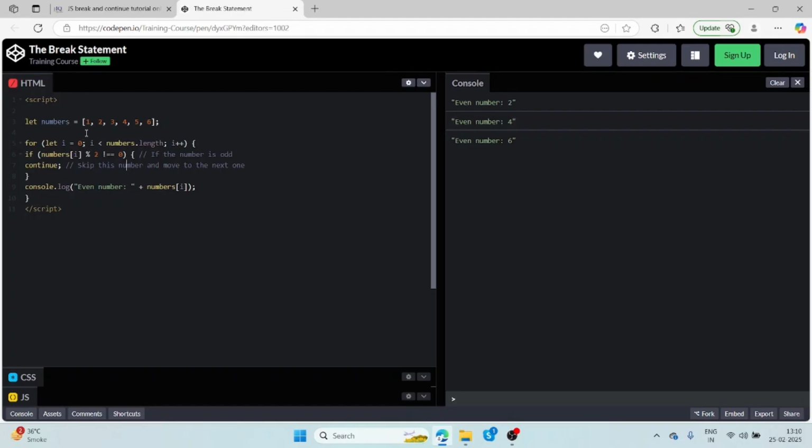When we divide any number by this and the remainder is not equal to 0, then it will skip the odd ones and it will print the even numbers as you can see here. And if you want to print the odd numbers too, I'll just take this to demonstrate the odd numbers.